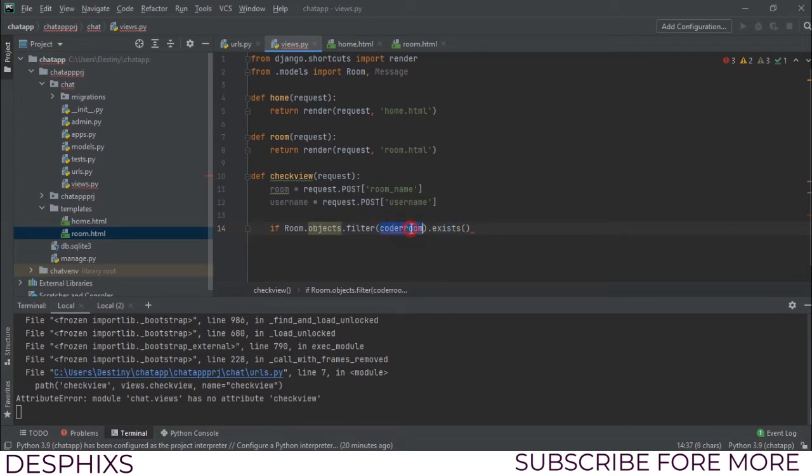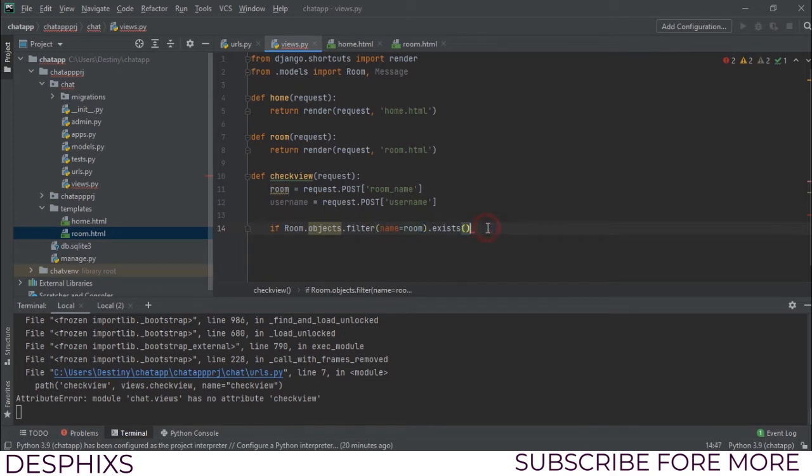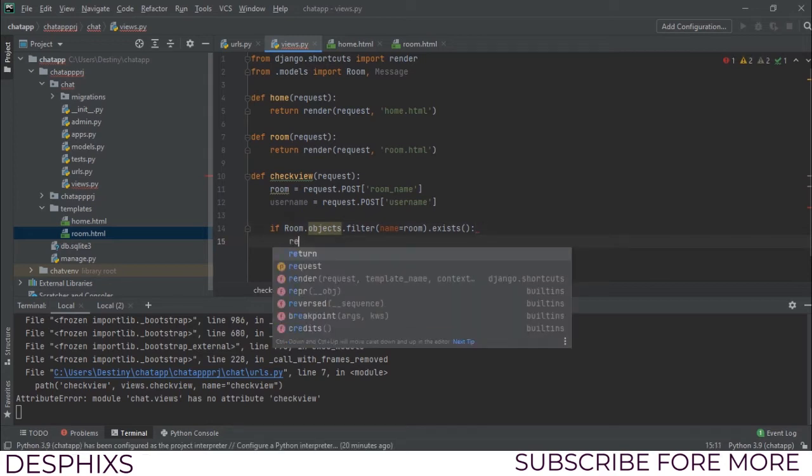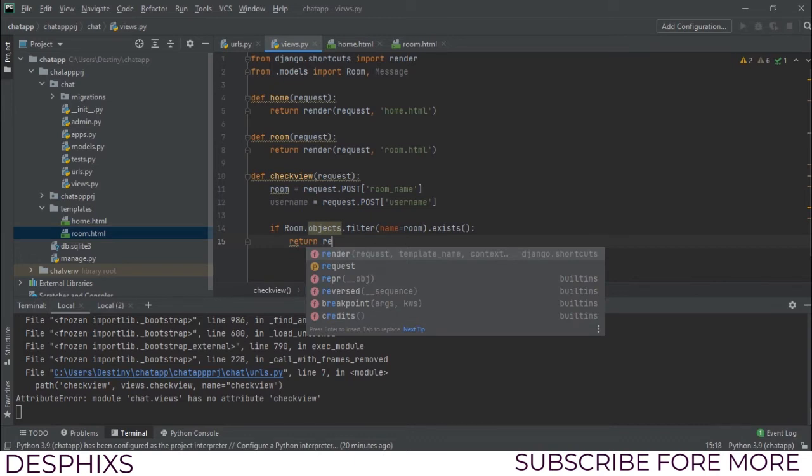It's trying to filter Coda room from it. But for now, we want to stick with name is equal to room. So that's what we're going to be using. If the room name that was passed in exists, what do we want to do? We want to return that same room. It's very easy.